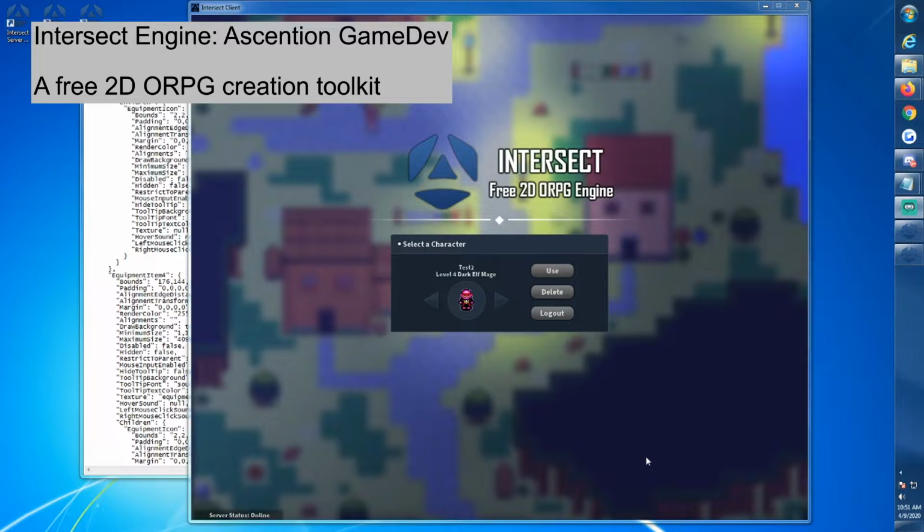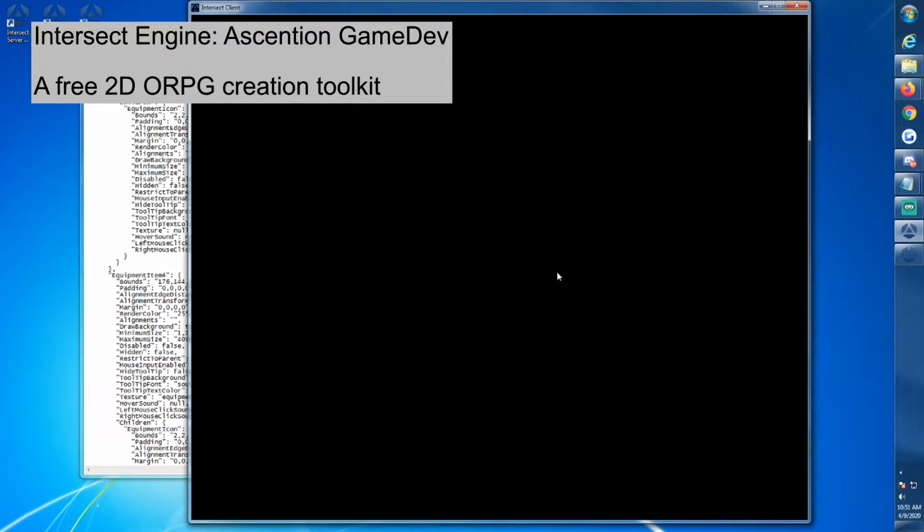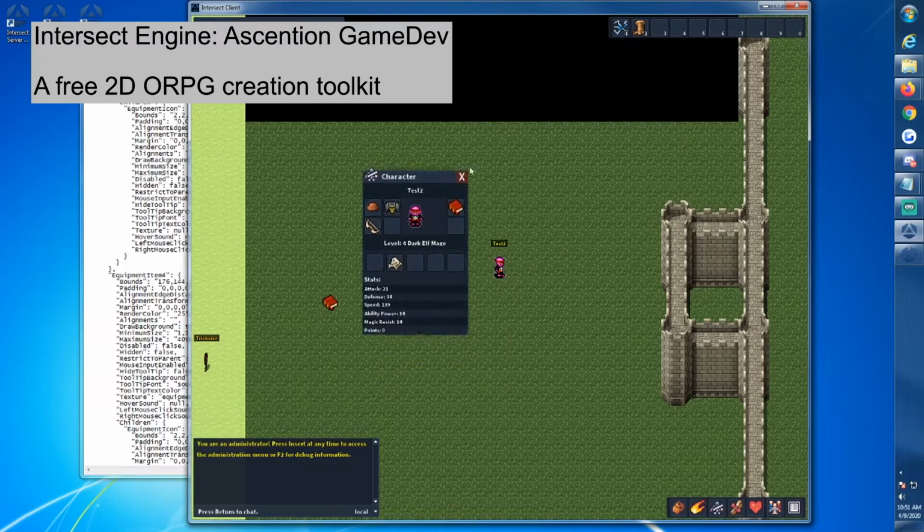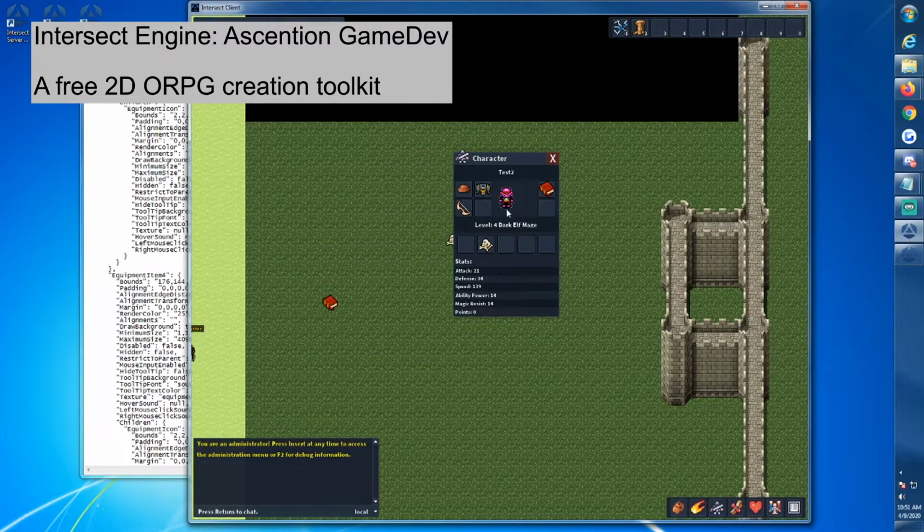I am using Intersect Game Engine. It's a 2D free MMORPG, but you already know this if you're here. So right now, we are working on making additional slots for your character. Item slots where you can put them.